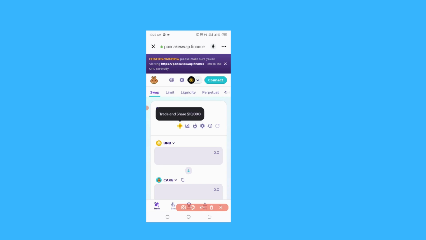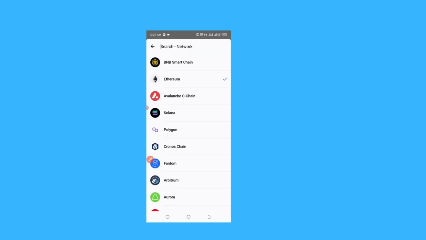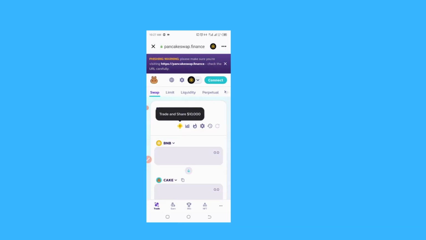So now, what do we have to do over here? It is BNB Smart Chain we are buying. When you see the top here, it is on Ethereum, so we are going to change it. You just click on it, change it to BNB Smart Chain, and click on BNB Smart Chain.